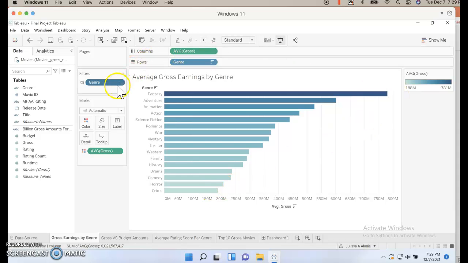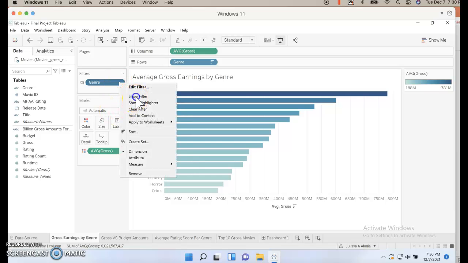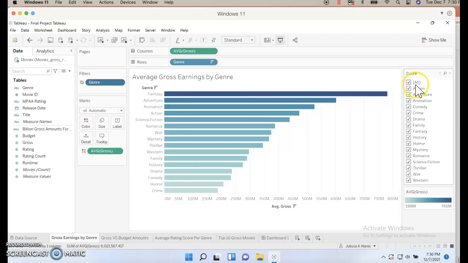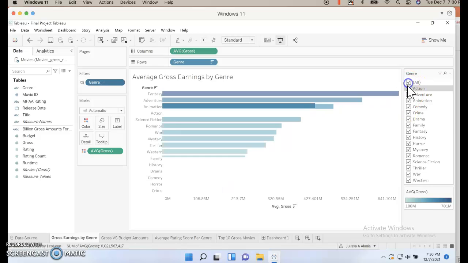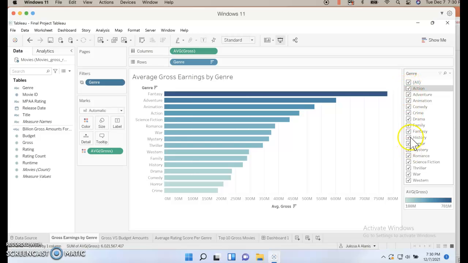And then I also added a filter where I could go ahead and change it and focus on maybe just one instead of all of them. If I wanted to focus on a couple to compare, I could go ahead and do that.